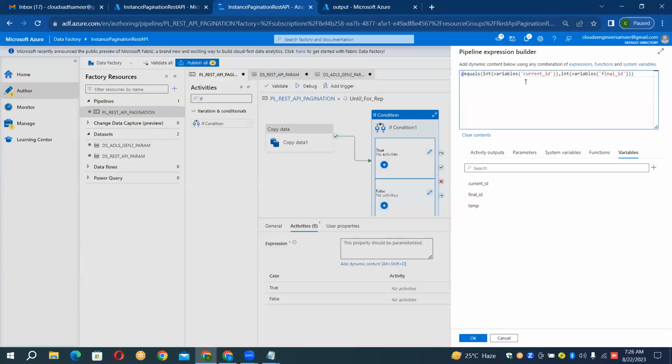Now, this part is 1 and this part is 10. 1 comma 10 means what? True or false? False. So continue the copy activity or not? Yes, sir. Continue the copy. The next one, 2 comma 10. False. 3 comma 10. Likewise, 10 comma 10 means condition will be what? True. True means we have to stop it. Am I right? Yes. Fine now, everyone? Okay. So that's it.